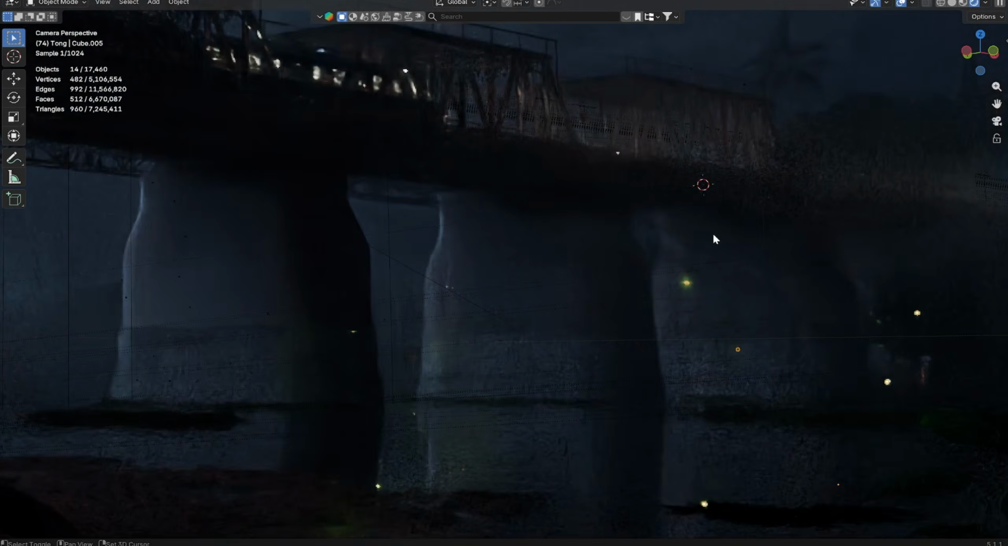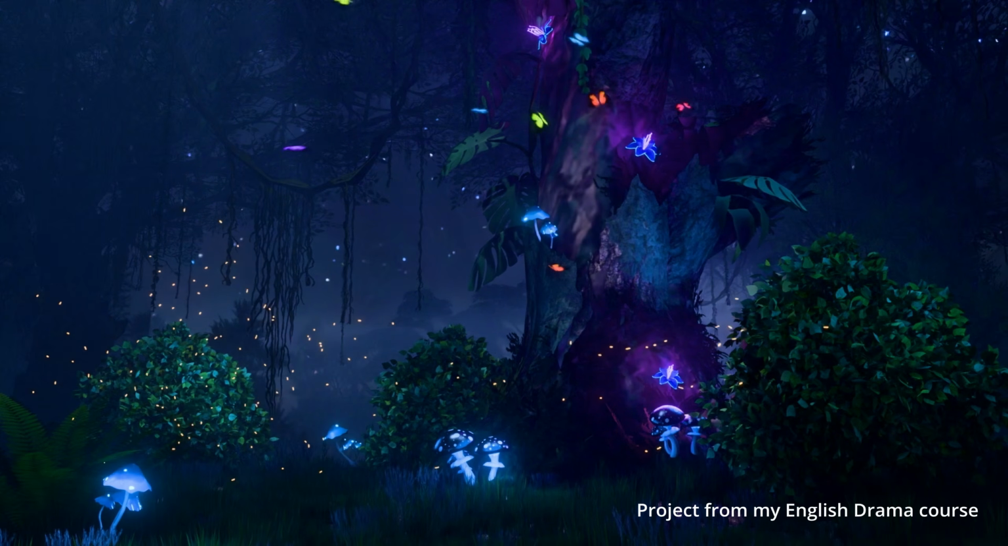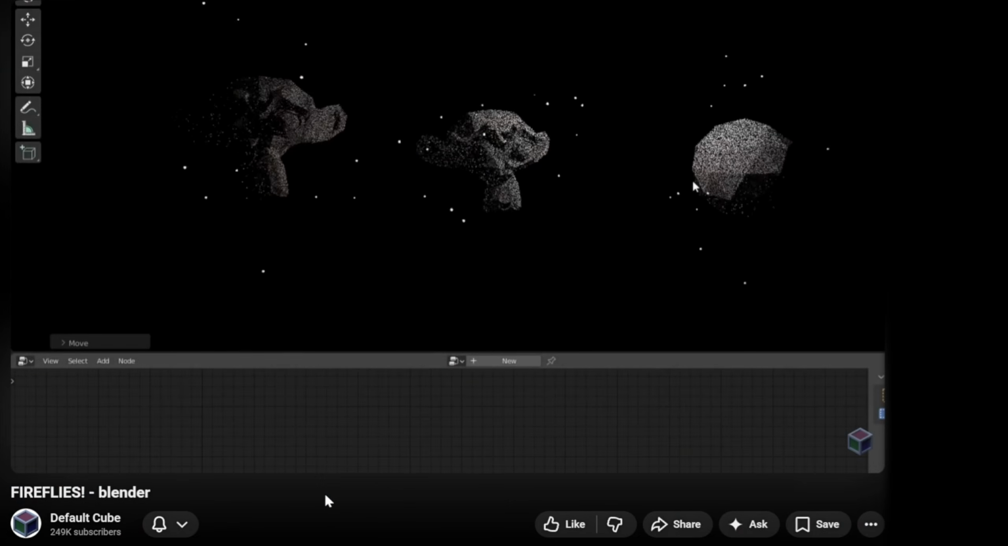I also added some fireflies to the lower right side, which I used in a past project. You can watch this video by the default cube to make your own fireflies using geometry nodes.